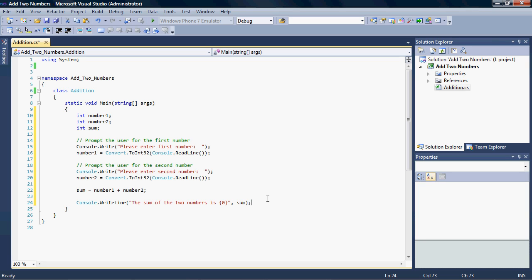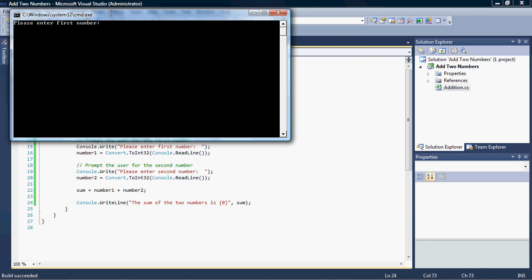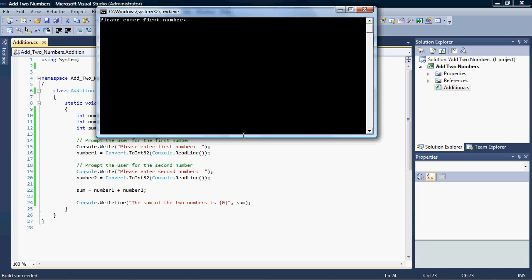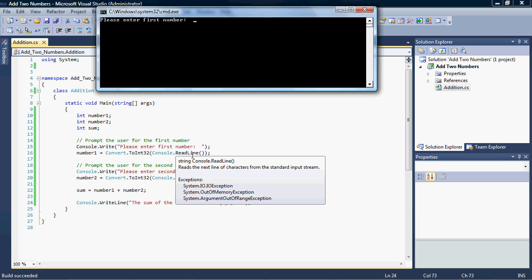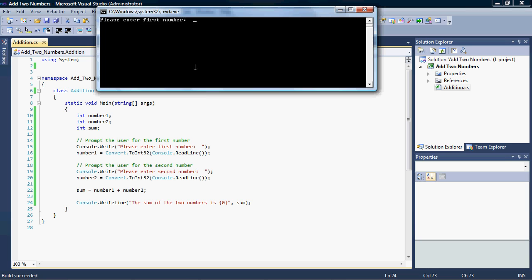So the way we execute console apps is with Control F5. You can't see me do this, but I'm pressing the Control key, holding it down, and then pressing F5. And there our program runs. The first thing it does is, here's our first prompt. Please enter first number, and this console.readline just waits until the enter key is pressed, then it lets you continue on in the program. So I'm going to enter in a 3, then press enter.